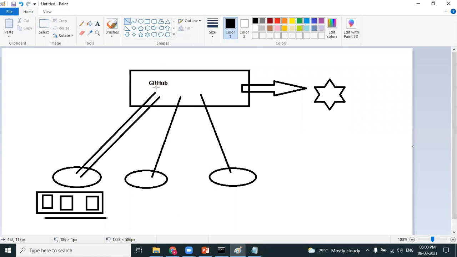Once the code is pushed into the GitHub repository, we can also verify which file belongs to which particular commit. You can track that information. So if dev1, dev2, dev3 are there, and dev1 has pushed the code, you can also see the files.